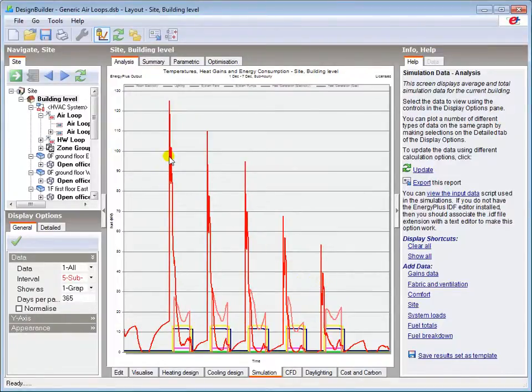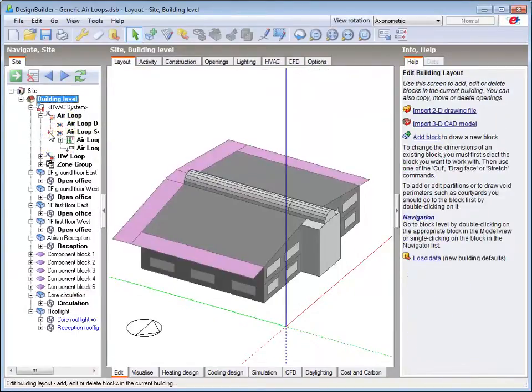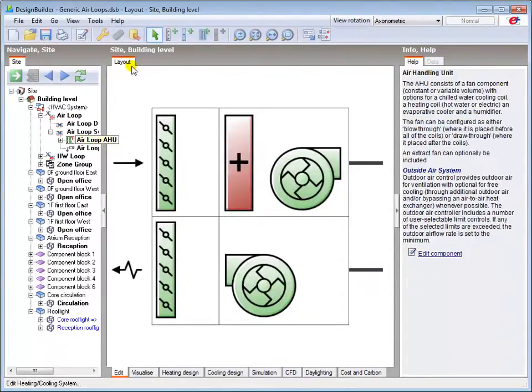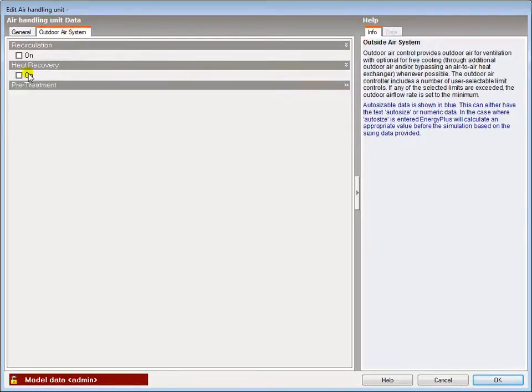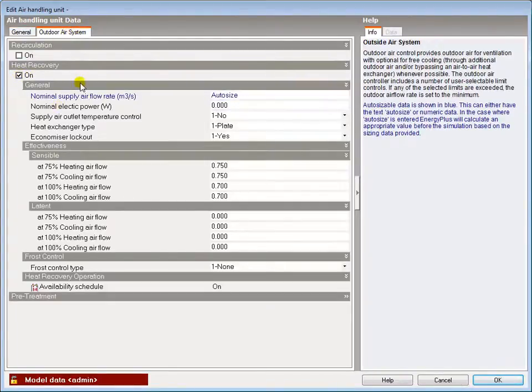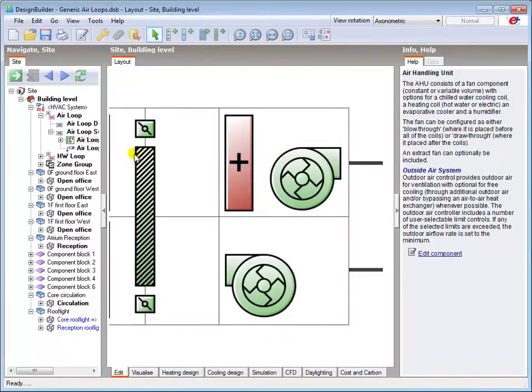Going back to the edit screen and the AHU edit dialog, I'll enable a plate heat exchanger and leave it at default settings. Now in the AHU schematic you can see the heat recovery component with its bypass dampers.